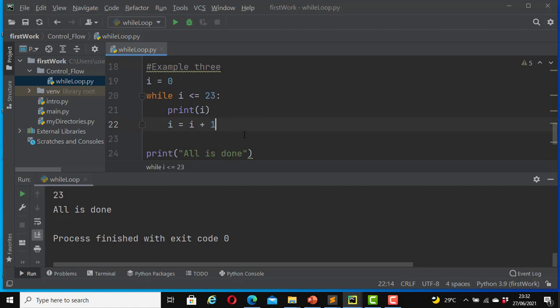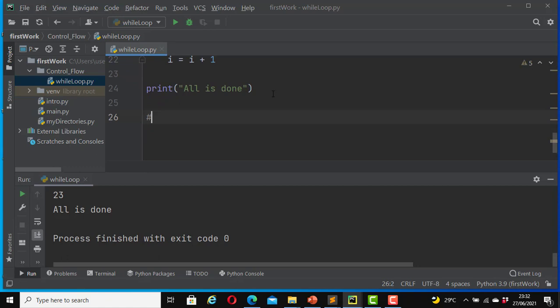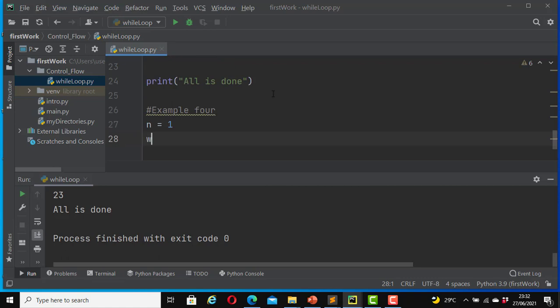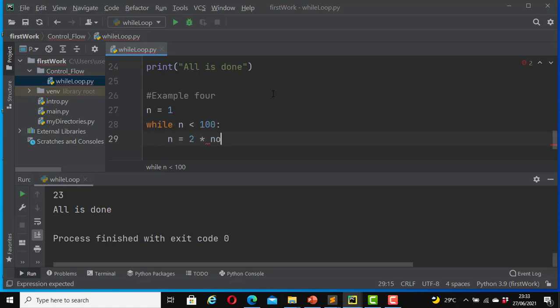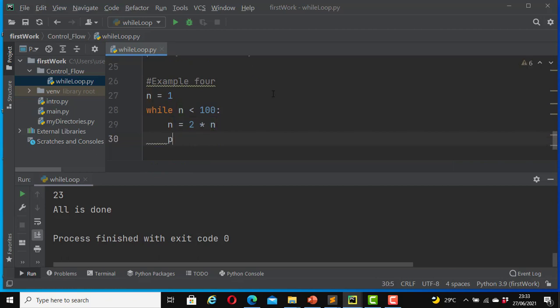Great. That was example 3. Now let's run another example. Example 4. Now I'm going to create another variable, n equals 1. Let's run the while loop: while n is less than 100, colon here, n equals 2 multiplied by n, and print n.